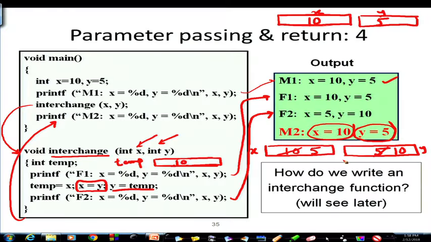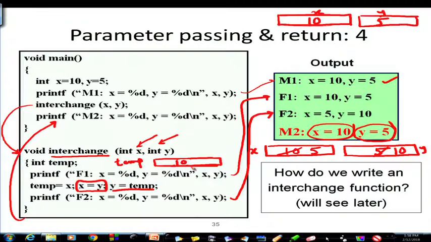Why did it happen like this? You can immediately see the reason, that whatever change took place inside the function, and this actually tells you the importance of the scope of variables. These variables' scope ended with this function and their change was not reflected in the main. That is why although I did it here, it would not change. Okay.